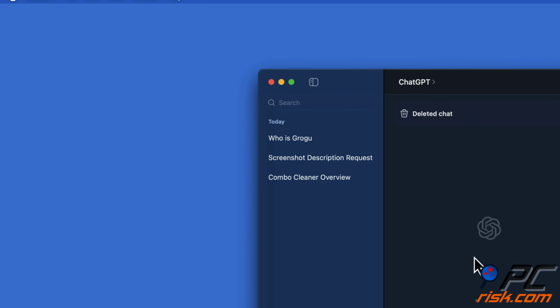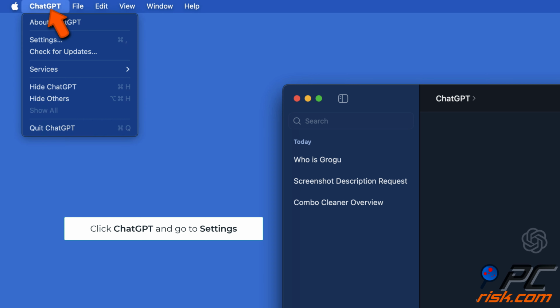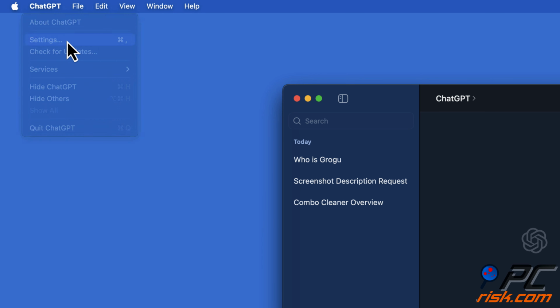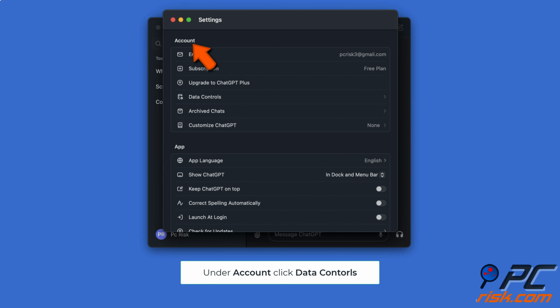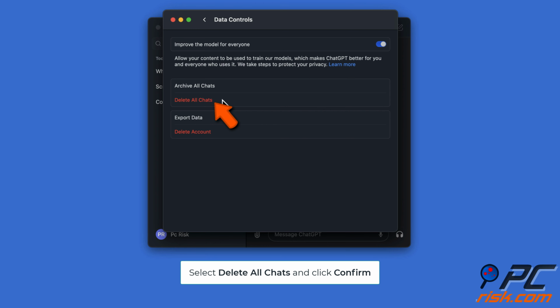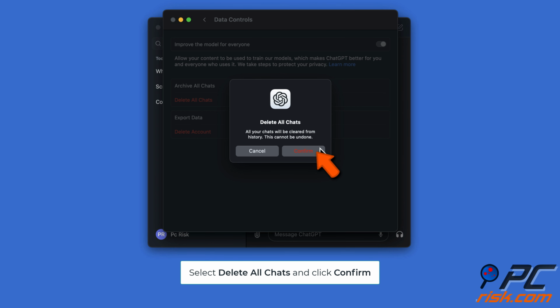To delete all conversations, go to ChatGPT and select Settings. Under Account Settings, click Data Controls. Select Delete all chats. Click Confirm to permanently delete all your chat history.